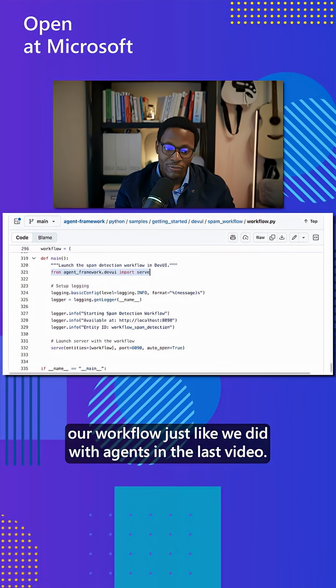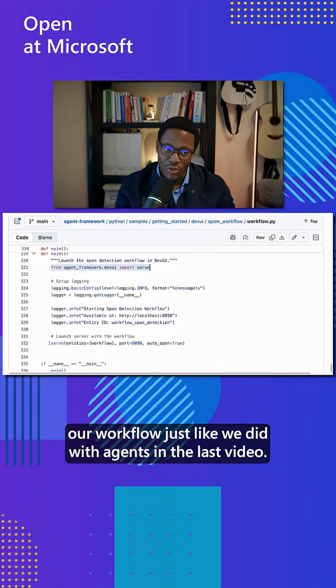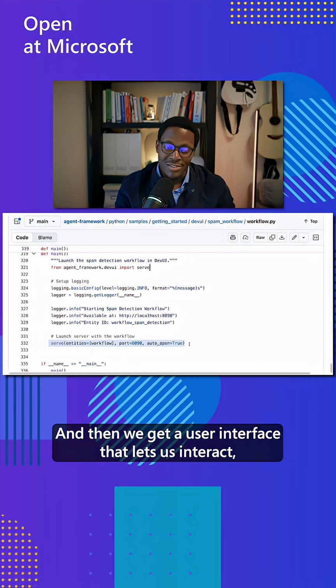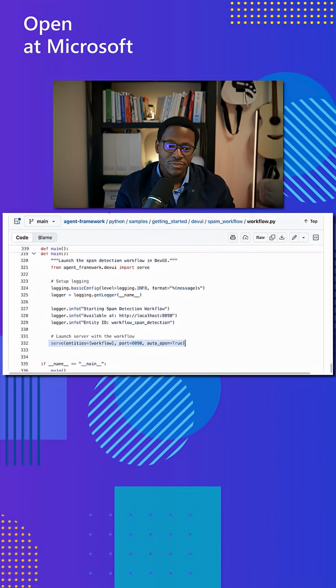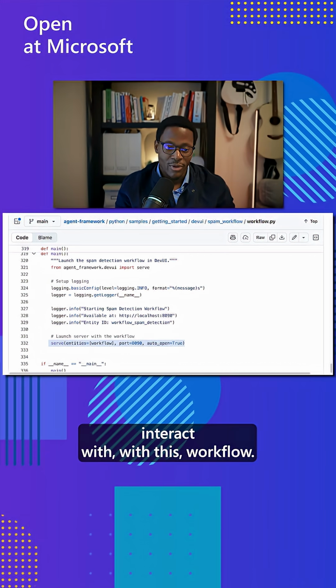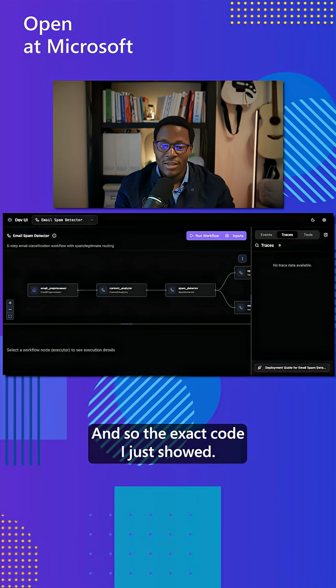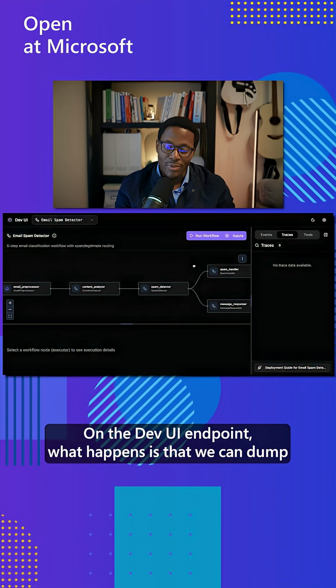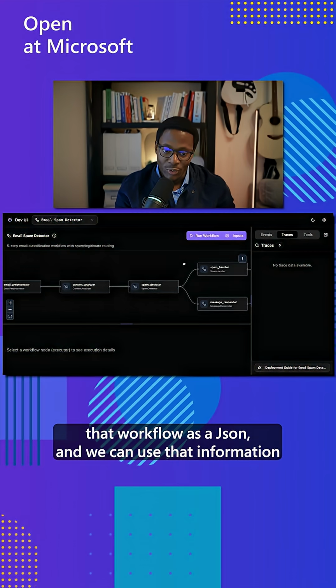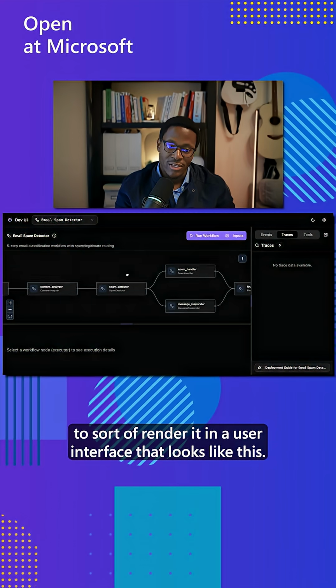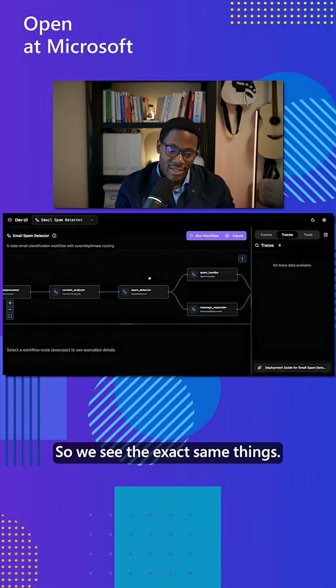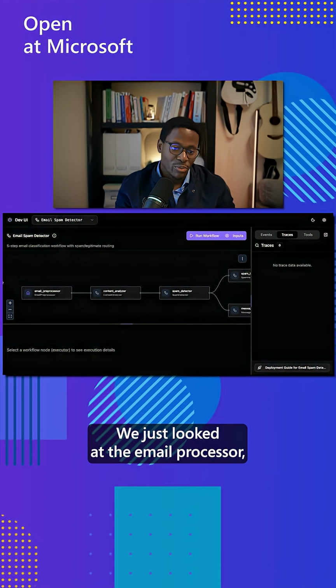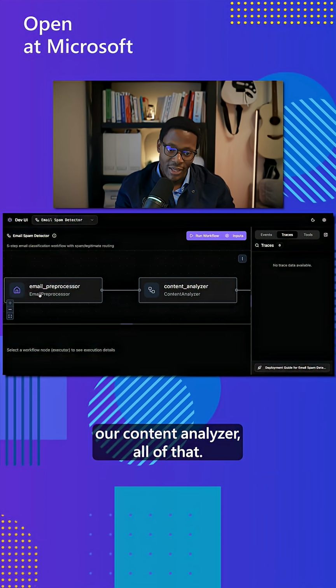We can wrap our workflow just like we did with agents in the last video, and then we get a user interface that lets us interact with this workflow. The exact code I just showed on the dev UI endpoint dumps that workflow as JSON, and we can use that information to render it in a user interface that looks like this. So we see the exact same things we just looked at, the email processor, content analyzer, all of that.